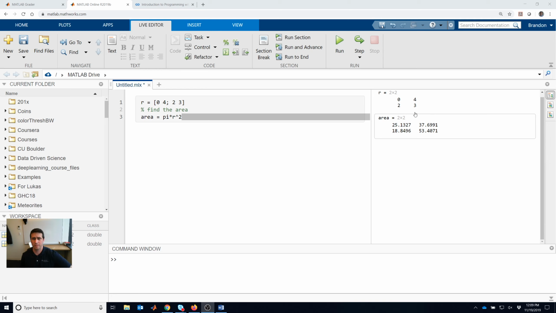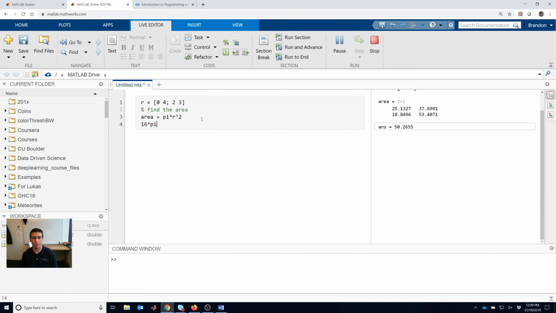And so we can see here that 0 definitely did not come to 0. Maybe I don't know what 4 squared pi is, so let me just do that real quick. That should have been 50.2655. So this doesn't look correct. What could be wrong?